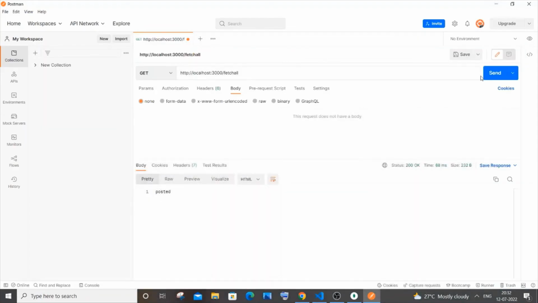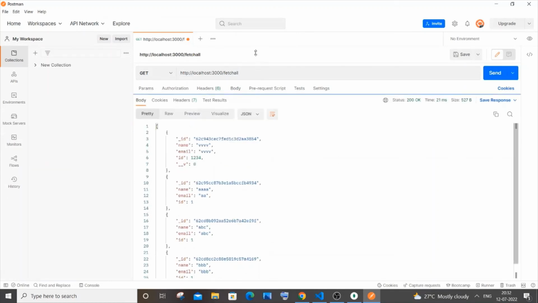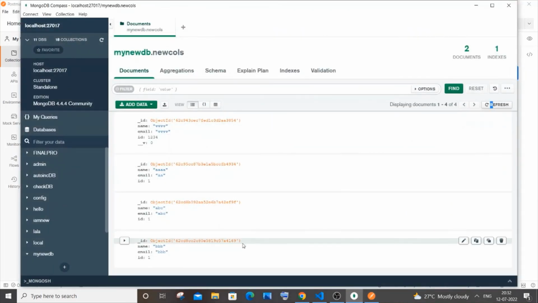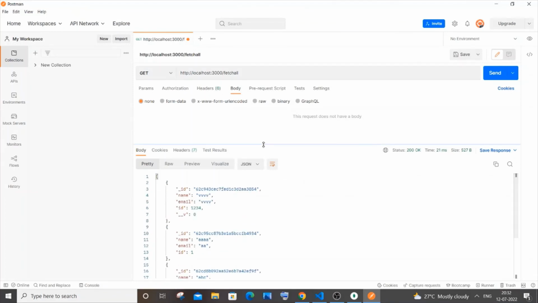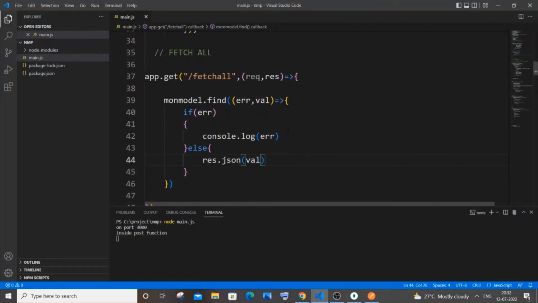So if I now send it, here you can see I'm getting some documents or some data over here. It's in the form of JSON. So 4 documents are present over here. This directly corresponds to the data present inside my MongoDB Compass. Here you can see that the last data we added is over here. So this is how you fetch all the data from your MongoDB database by using Node.js. So that's it, I guess.